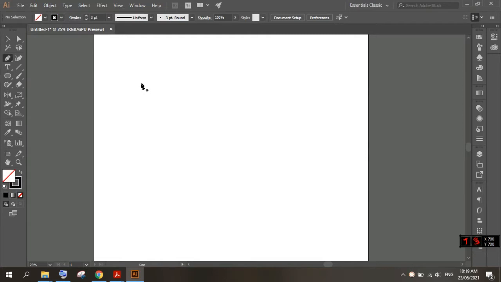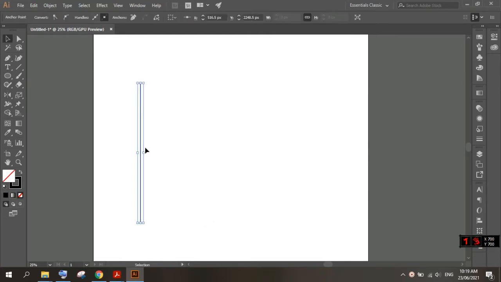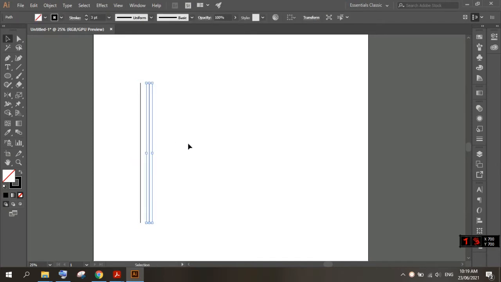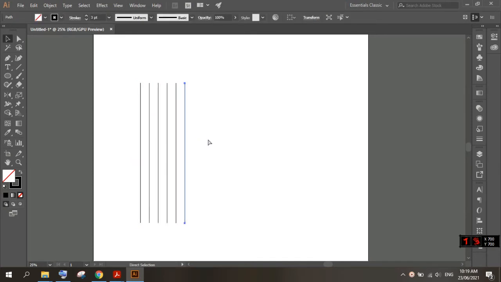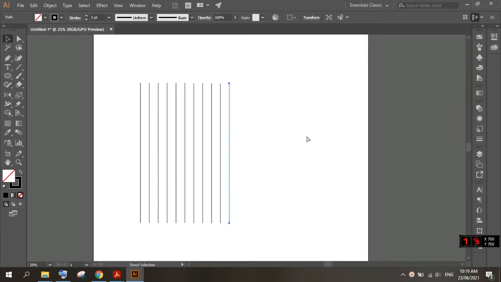Select Pen tool and draw a vertical line by holding Shift key. Now, press and hold Alt Shift and drag the line in front. Press Ctrl D to repeat the action. Repeat until you get 16 vertical lines.